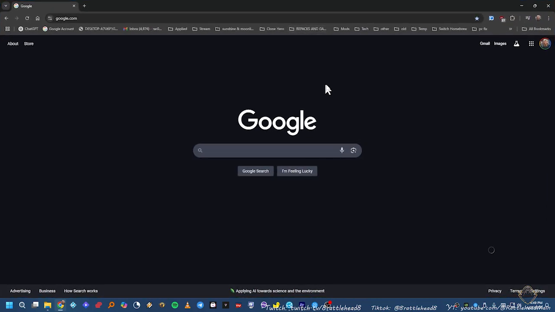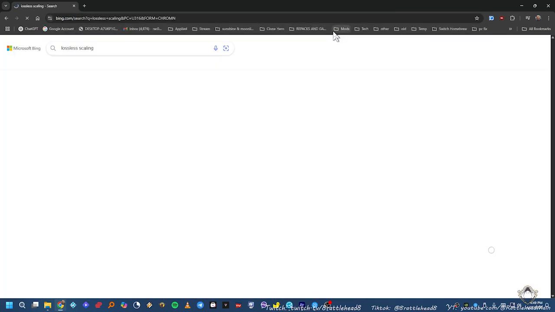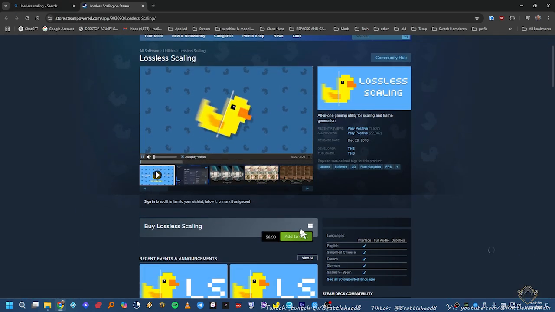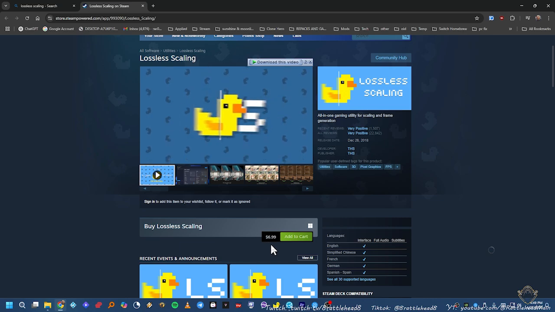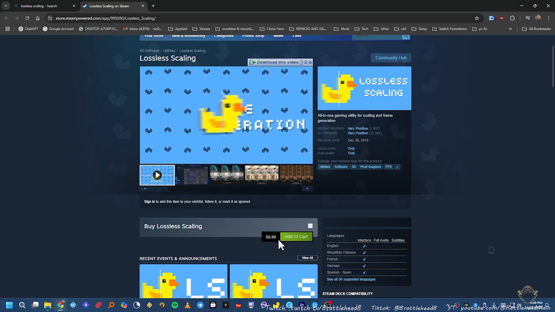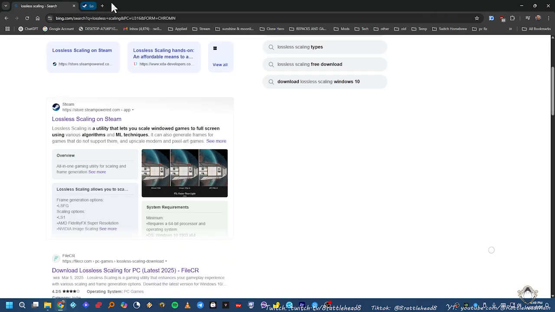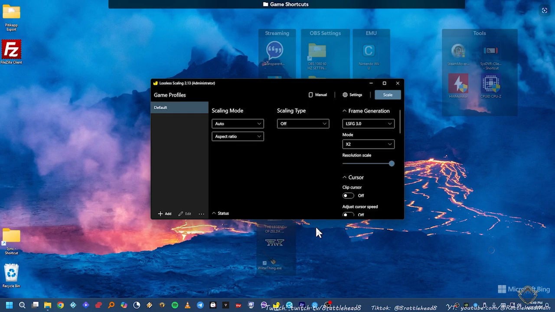Alright, so first of all, what you want to do is search for Lossless Scaling on Steam. Scroll down, click on it. I already have it, so I'm not going to do it. But it's $7, unfortunately. It's not much. It is very much worth it. You add it to cart, pay for it, download it, install it. And then what you'll end up with is this neat little program right here.